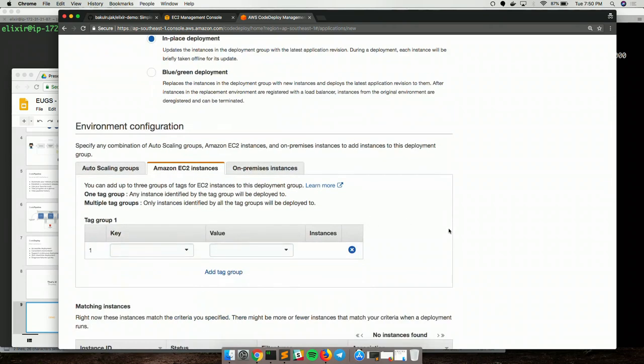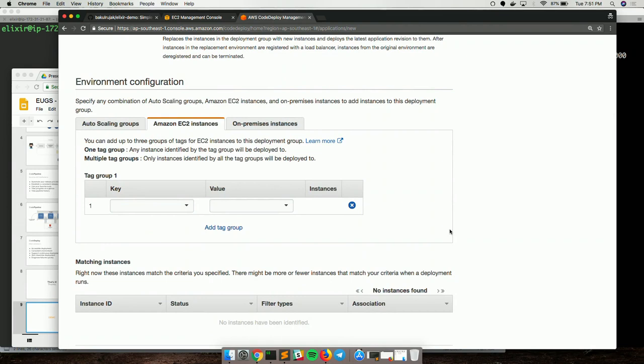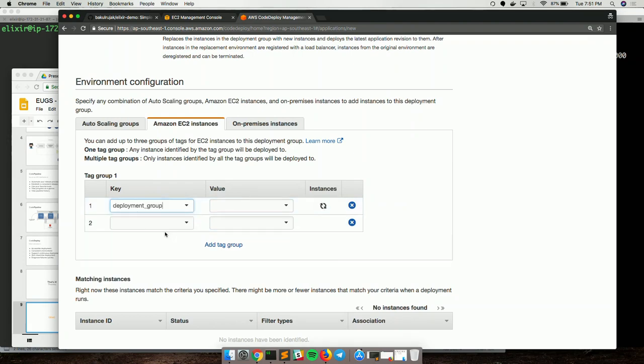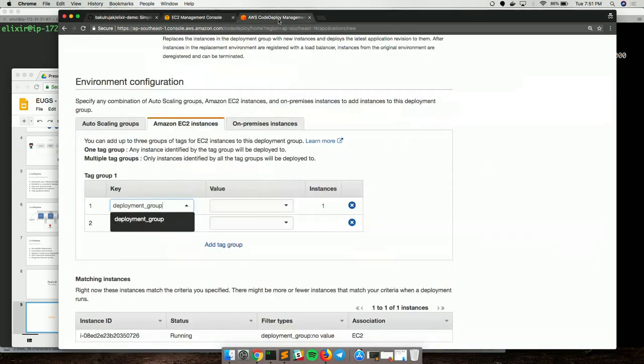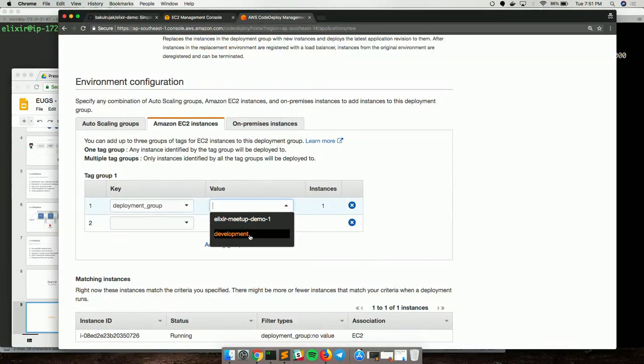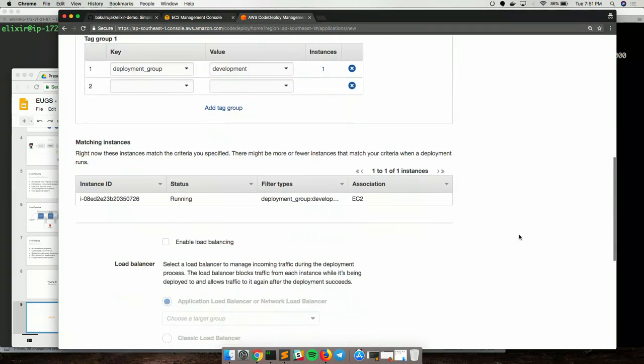So this is how we choose which EC2 instances we want to deploy our applications to. So this is our tags. Actually, if you remember, we want to deploy to all the EC2 instances with the tag whose key is deployment group and the value is development. So CodeDeploy will search our entire EC2 instances that have this tag, right? Okay. Oops, sorry. So it detects there is one active instance. It's very cool.